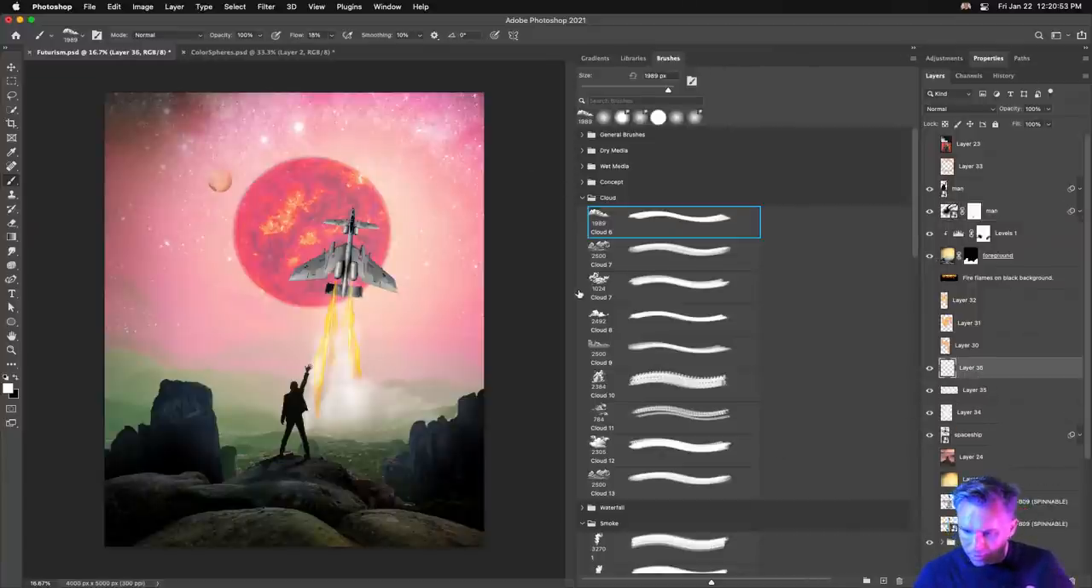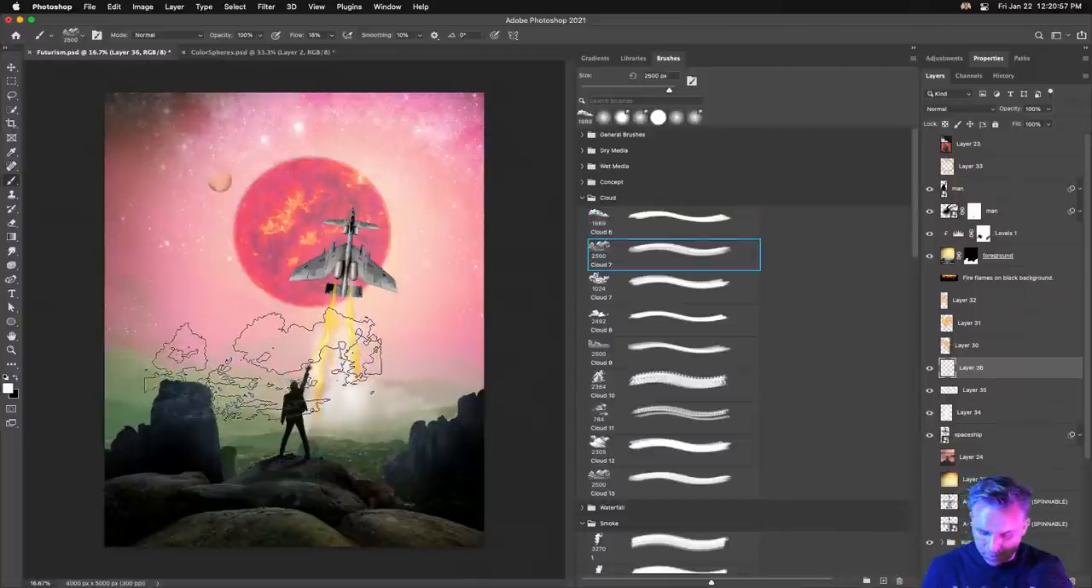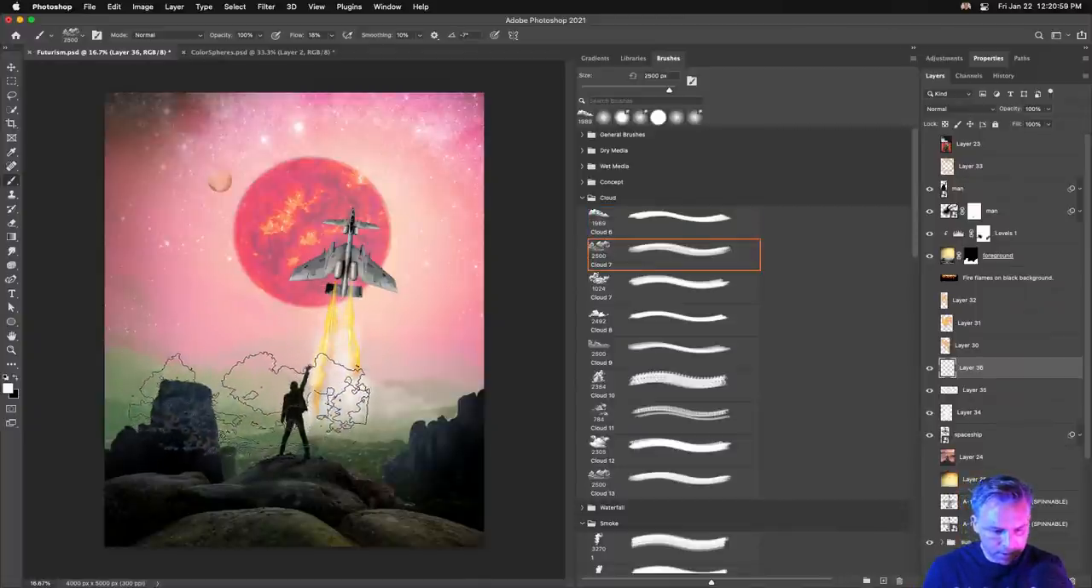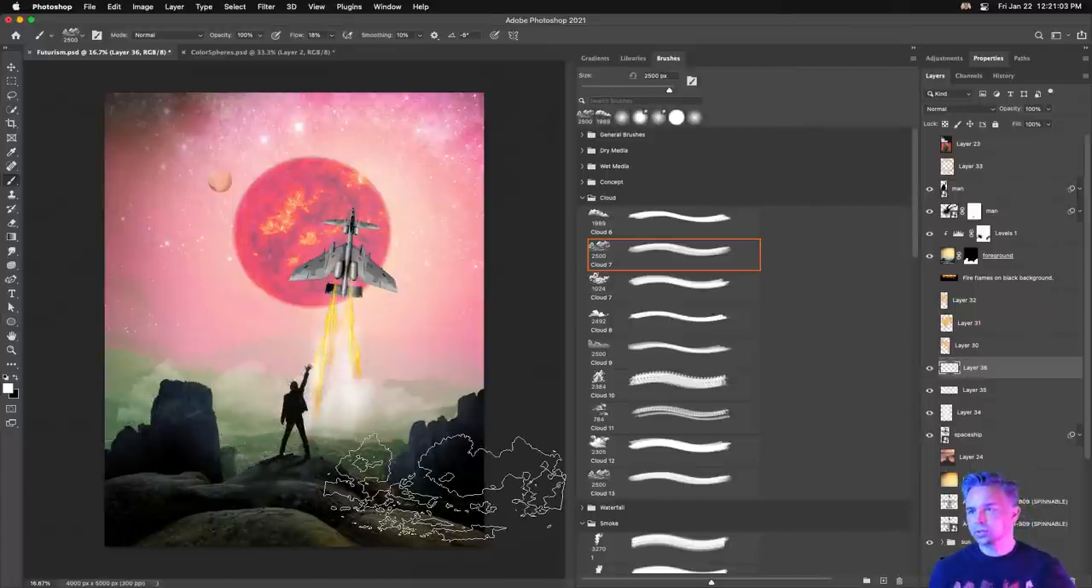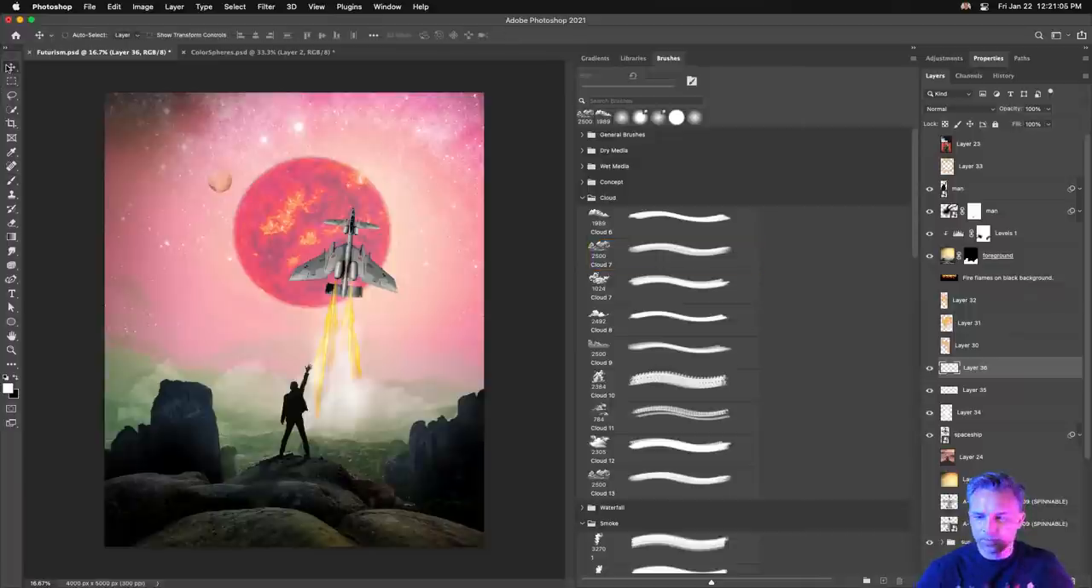So there's one, let's do one on another layer. Let's grab some other clouds, right? We could rotate this a little bit, shrink it down if we want to, but just adding some more smoke, and we'll make this smaller as well. Long live the 80s, yes. This needs to be tinted that same color too.